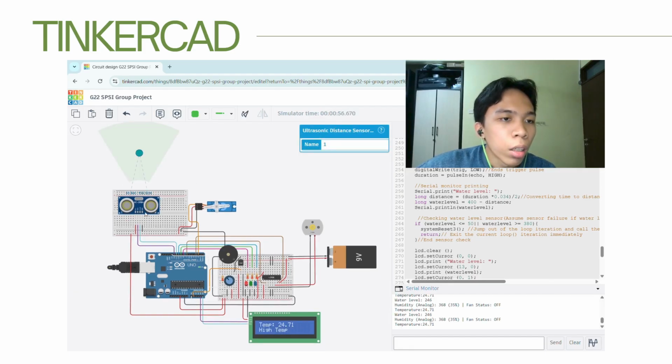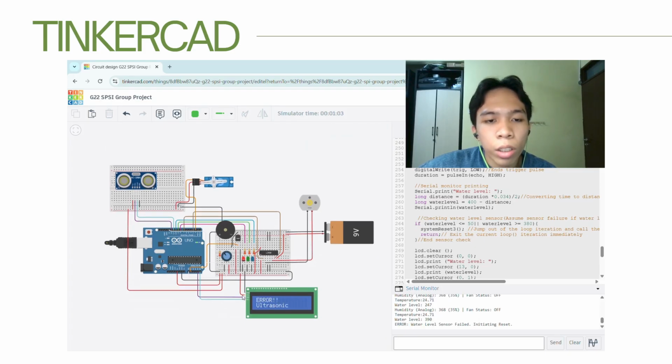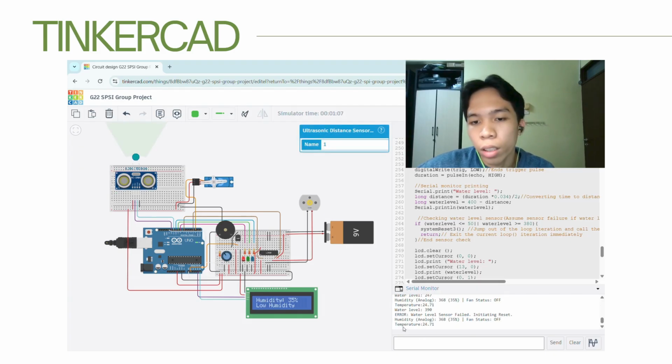Now, when this sensor detects a water level that is too high, such as this one, the LCD will display an error message: "Ultrasonic sensor has faced error." Same thing happens here in the serial monitor.